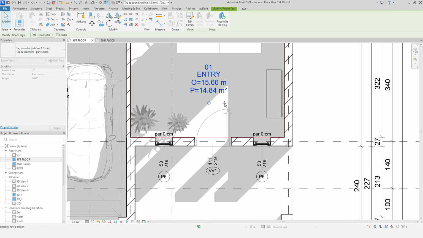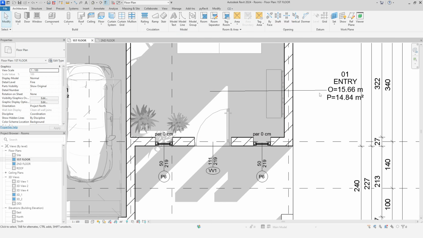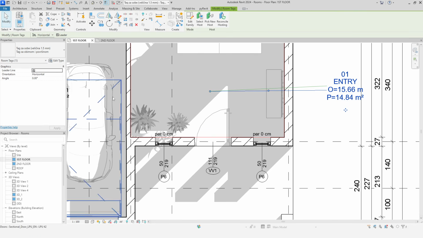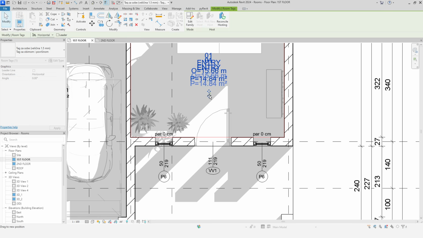If we drag the tag outside the room boundary, a leader line is automatically added. When the tag is moved outside the room boundary, Revit automatically adds a leader line connecting the tag to the room. If we disable the leader in the Properties panel, the tag returns inside the room.